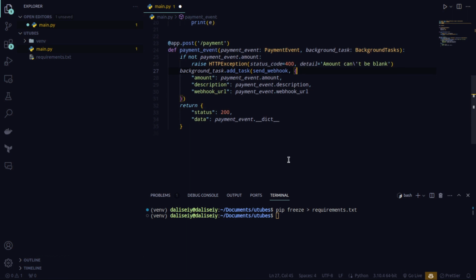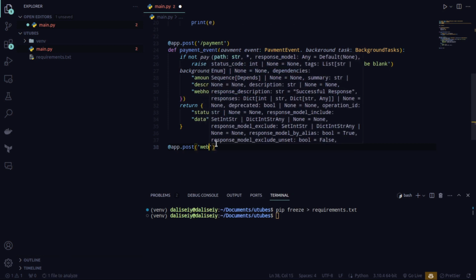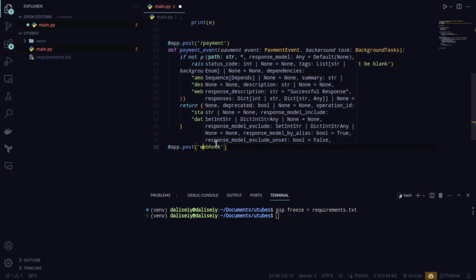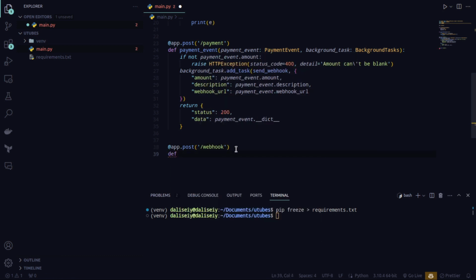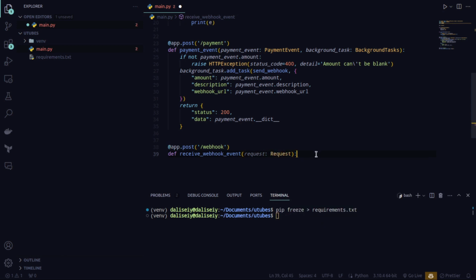Lastly, I'm going to add one more endpoint, which is going to be a post. So I'm going to say app.post. I'll define the route as webhook, rather, sorry, this should start with a /. So I'm going to define a function under this called def receive_webhook_events. This is going to be responsible for receiving a webhook event, and it's going to receive a request.